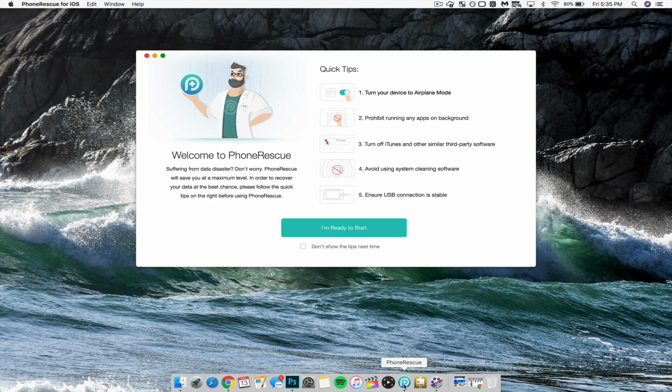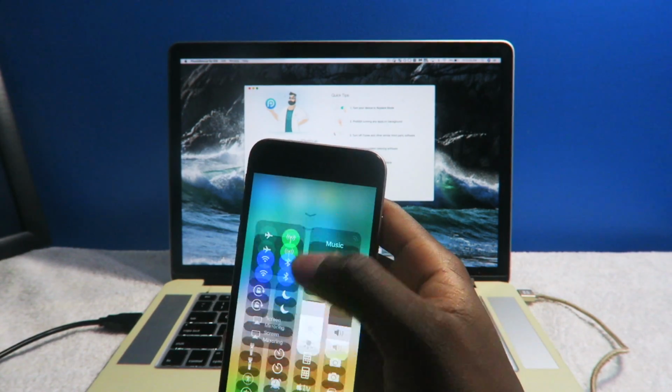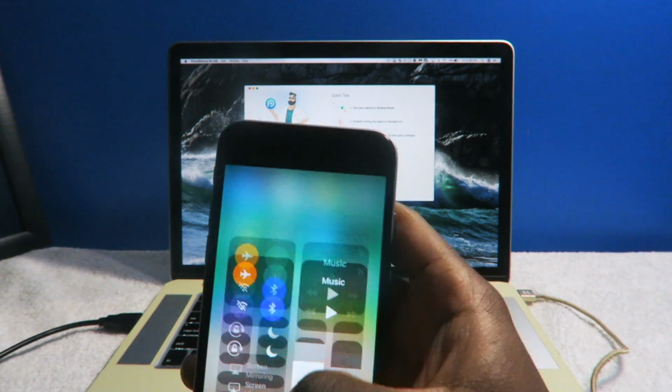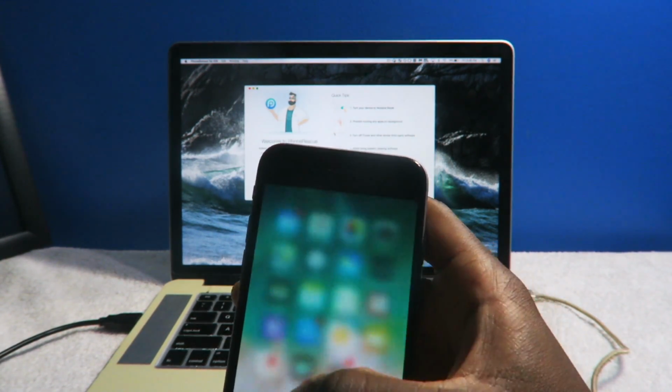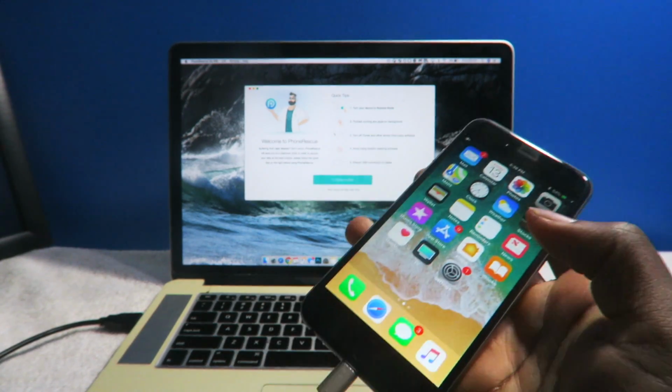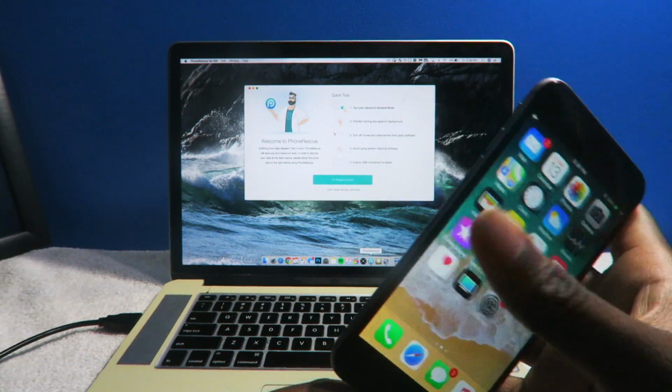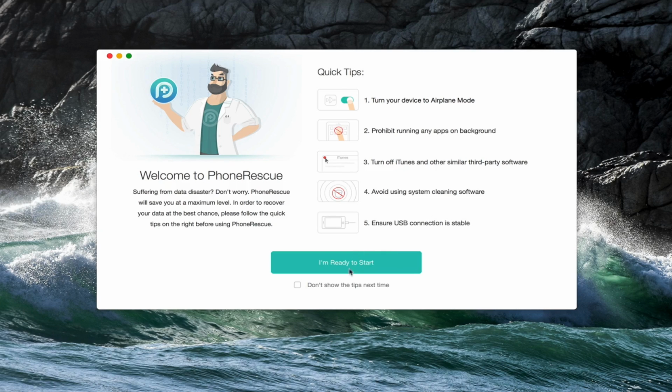So make sure your phone is on airplane mode. Make sure you kill all the applications running in the background. So I'm going to do all of that right now. I'm just going to enable airplane mode, right? Make sure all my apps are closed, that's correct. And my USB connection is stable. So that's about right. All right, so now you can check this box so it doesn't show you again.